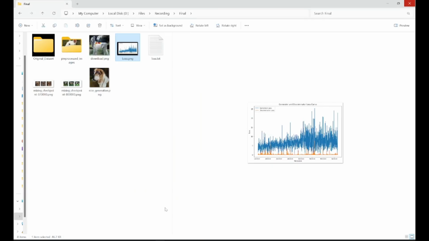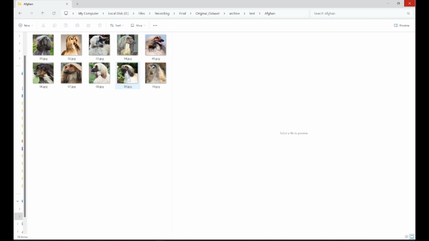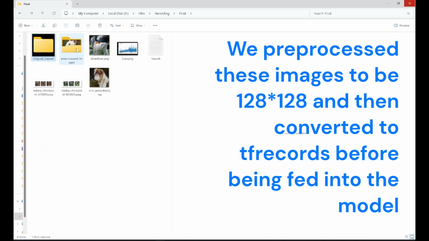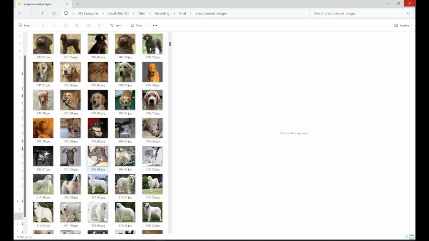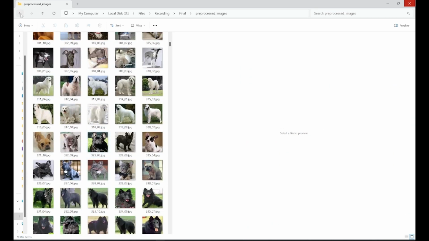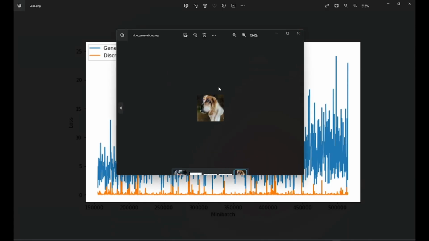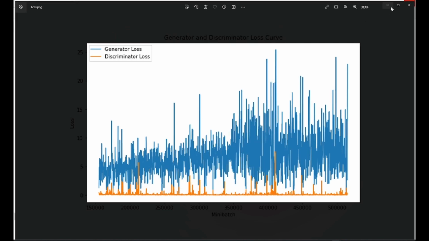Before we move on, this is the original data set. For example, you can open here. These are some images from the original data set. And if you go back and go to the preprocessed, these are the preprocessed images that were fed into our model. We got these images from Kaggle, and as you can see here, for example, this is some generation. We saved these because we were running it multiple times, so the best ones we were saving.